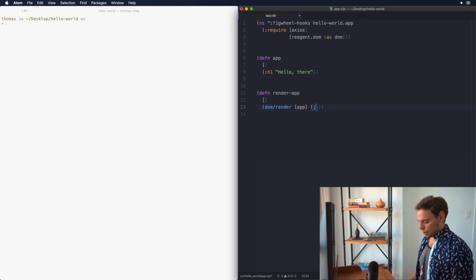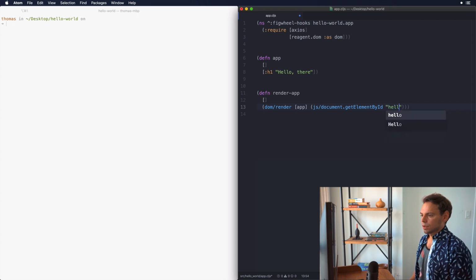And to do that, we do js/document, and then I'm just going to do get element by ID, and then it's going to be hello_world_container. From there, we now want to render our application. So we say render app. This is how you call a function, and we're calling this function, which itself calls this.